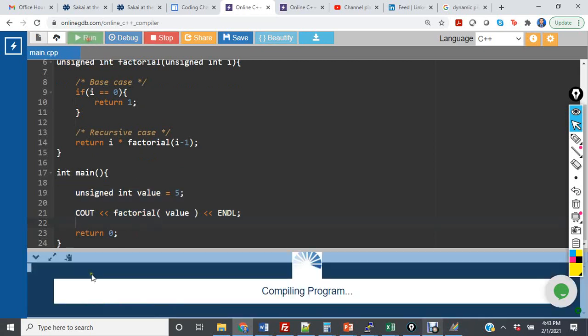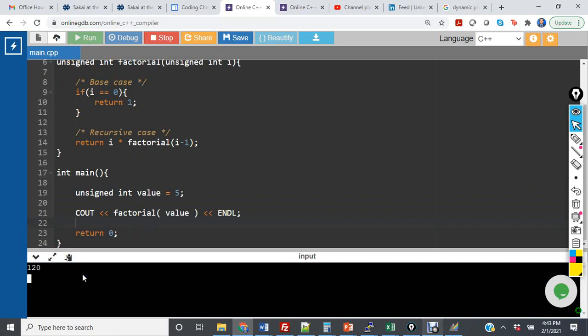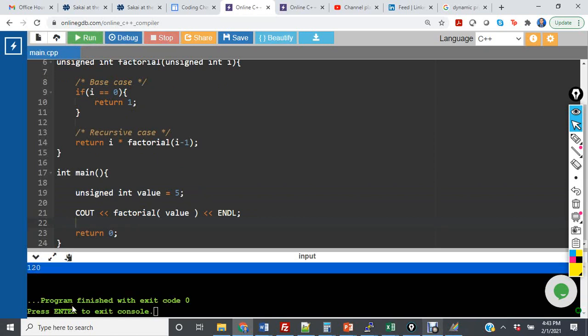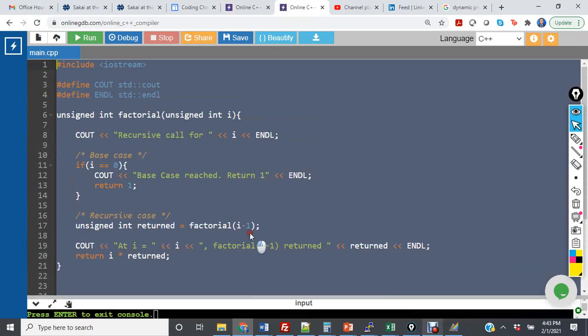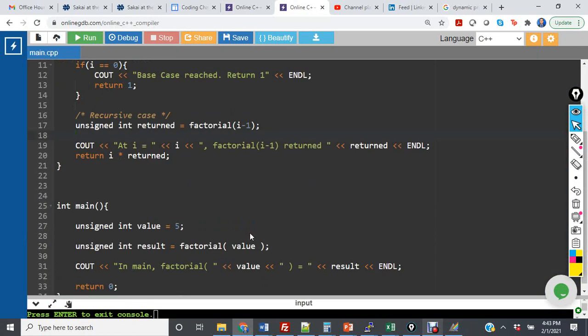So now when I run it, you see that's already run down there, but I'm going to run it again. You'll see that it'll produce 120. So we know that 5 factorial is 120, and it gives us the correct result. But now let's take a look at a second code segment that produces a recursive trace.